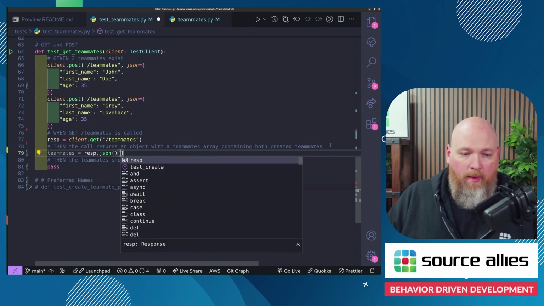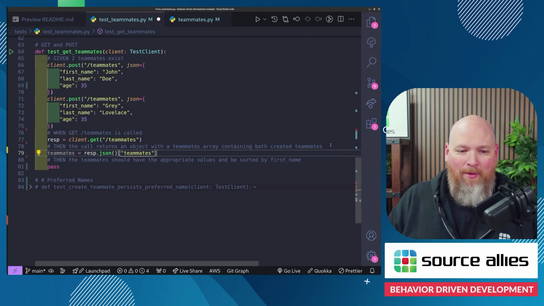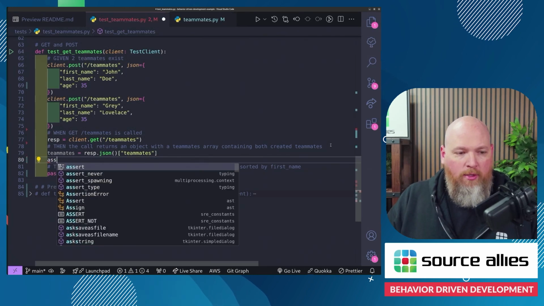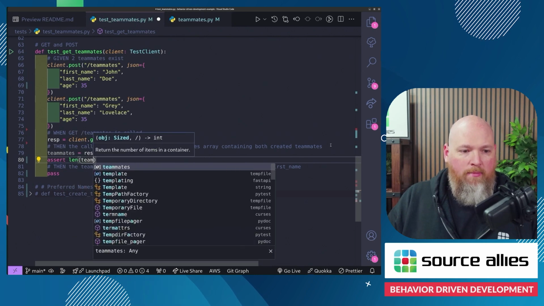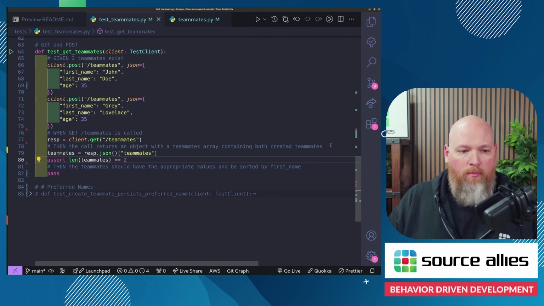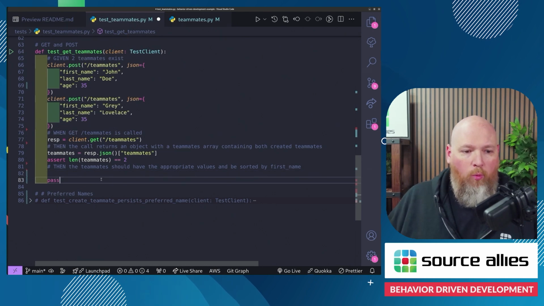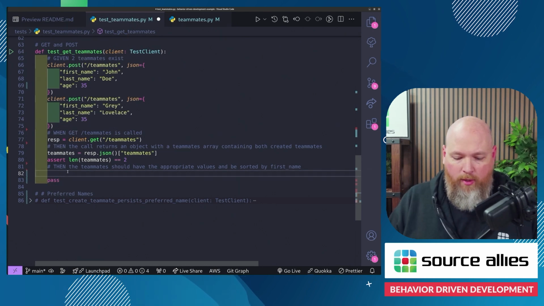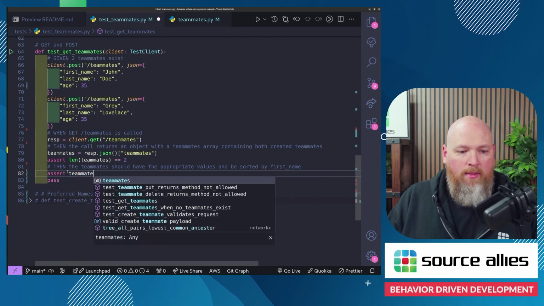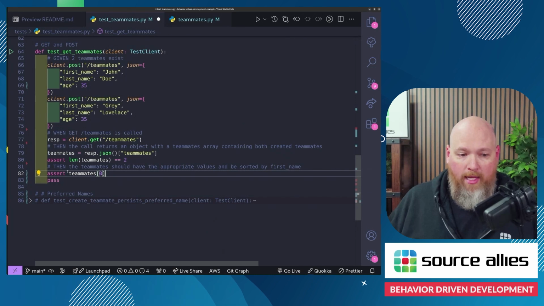And then this response.json should contain a teammates array like we talked about before. So this is how you access that in a dictionary. And then we can say assert that the length of teammates equals 2. Perfect. And then down here, they should have those appropriate values that we talked about. So we are going to grab each one and start doing things with them. So we are going to assert that teammates 0, so this should be the first one that comes back, which should be Gray in this case.